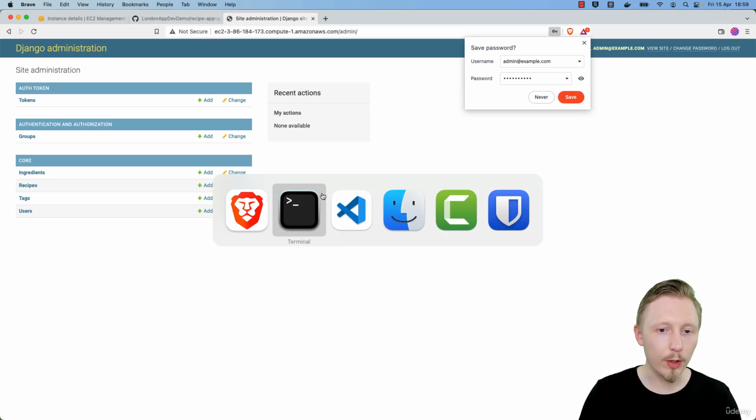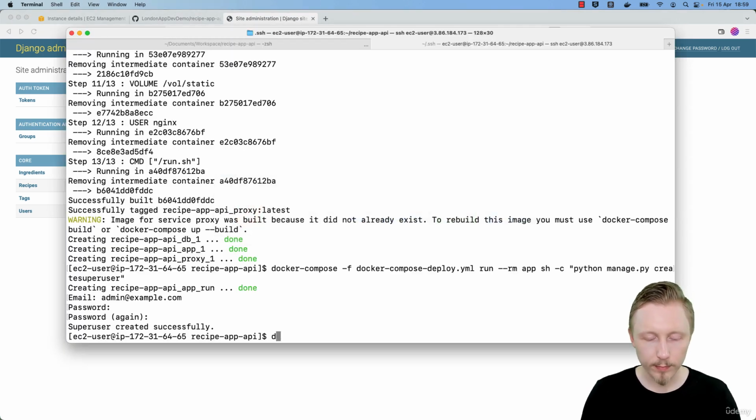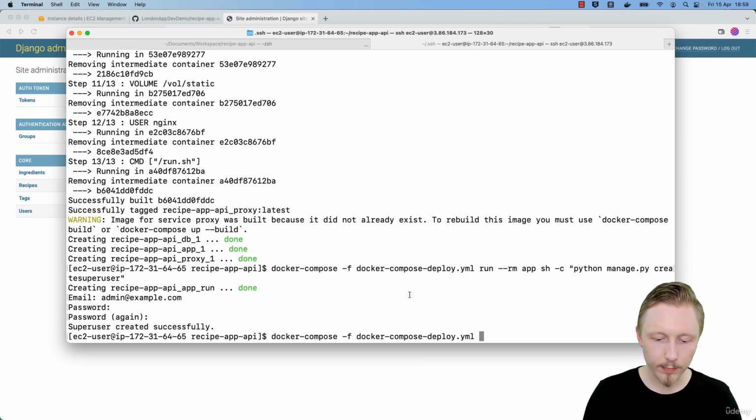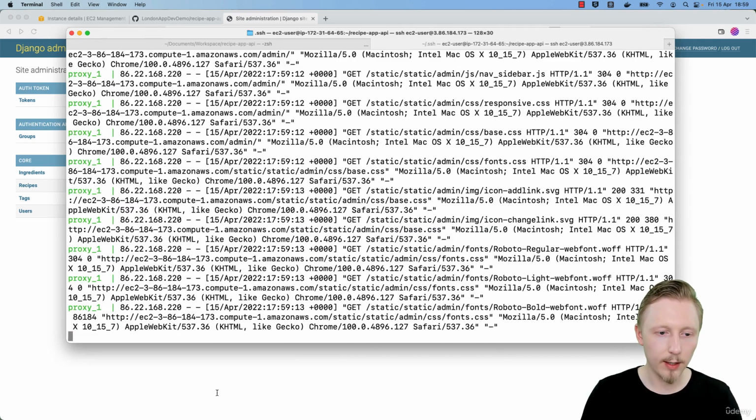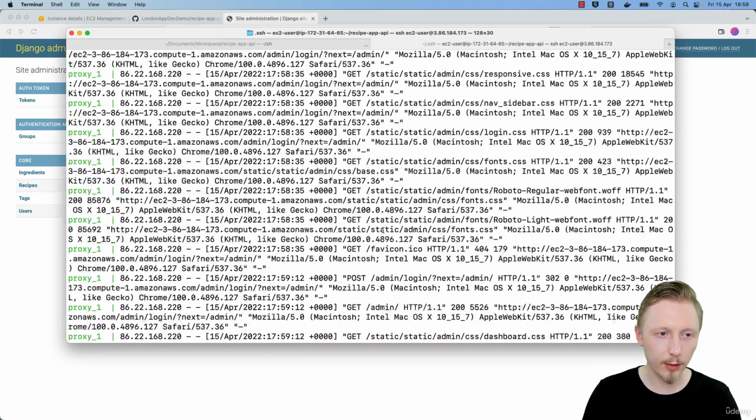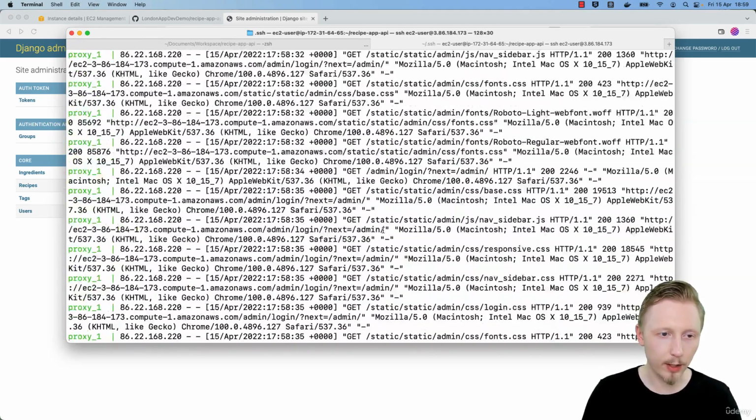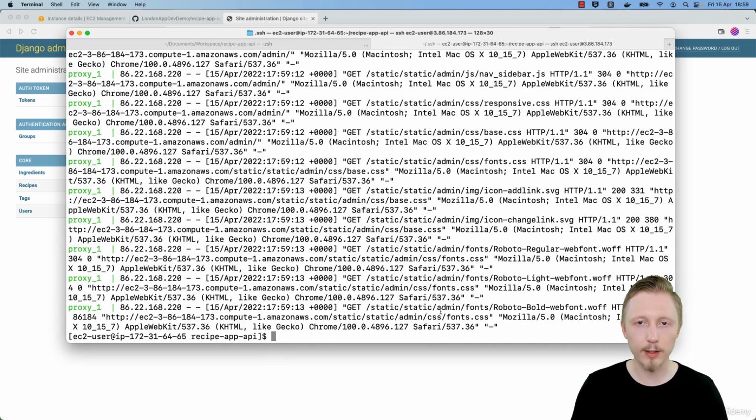If you want to view the logs of the server, you can type docker compose -f and then the name of the Docker Compose file, and then logs. This will output the logs that have been printed to the screen. So you've got all the proxy logs here, and then you've got the DB logs. So it'll output all of the logs here to the screen.